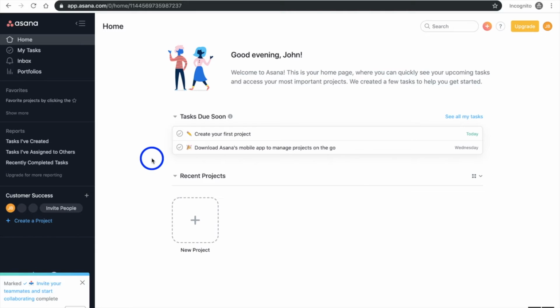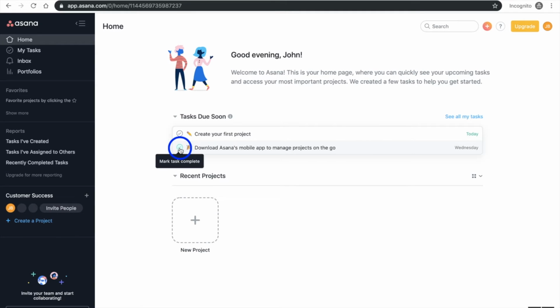Now, one thing that I think applications in general don't do a good enough job on is UX feedback. And what I mean by that is user experience feedback, right? When you do something inside of an application, it should reward you. It should make you feel good about doing it. And I think Asana actually does that really well.